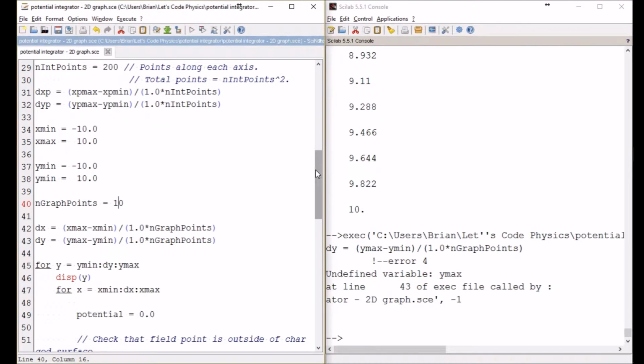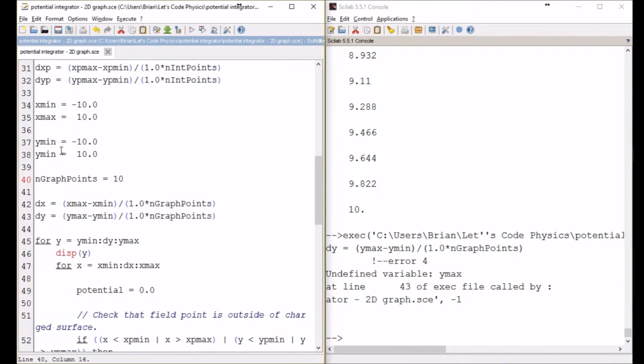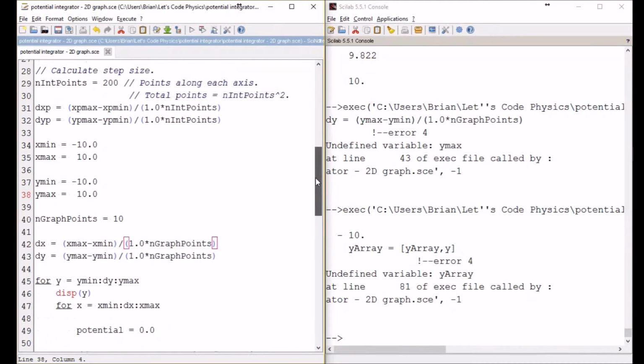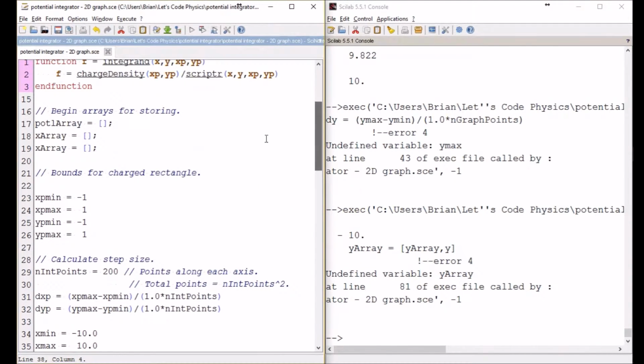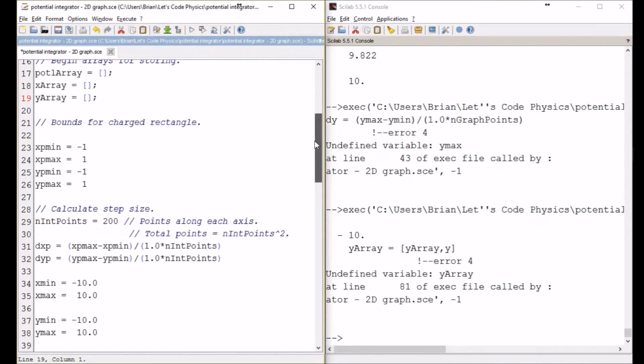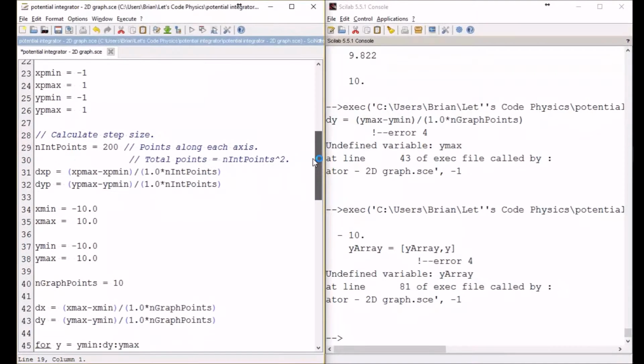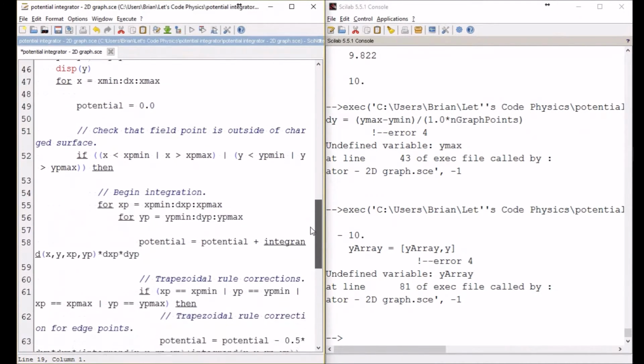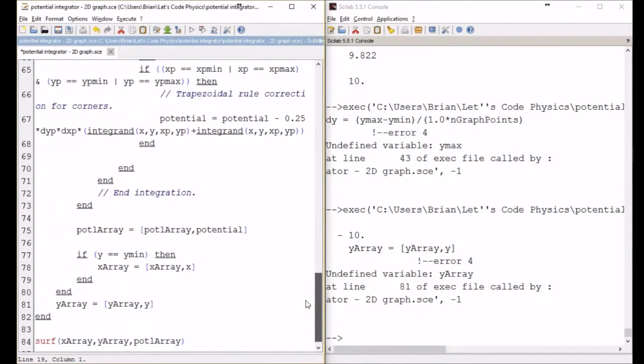Oh, undefined variable y max. Oh, I suppose I actually need to call my y max. There we go. Try that again. Okay, it is chugging along now. We will check out the graph when we get it in just a minute. Undefined operator y array. Oops. I do need to call my y array a y array. Are there any other y's that I'm missing that are currently x's? I've got y array there.